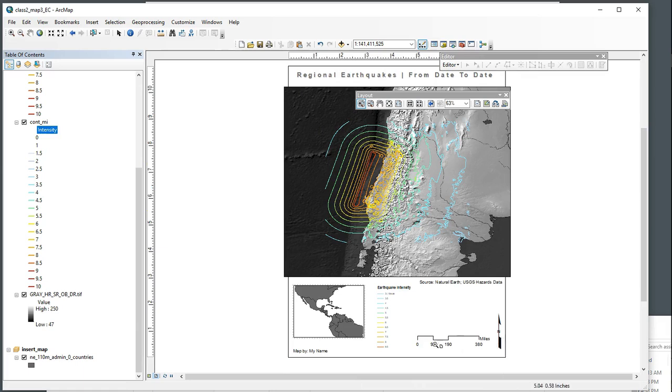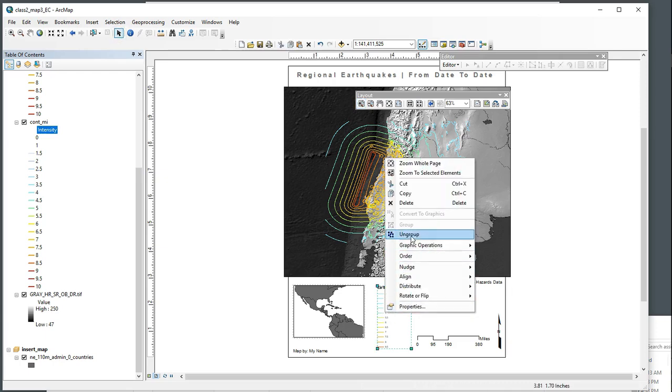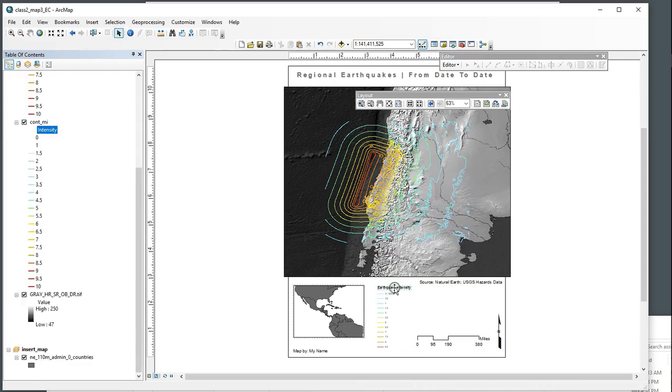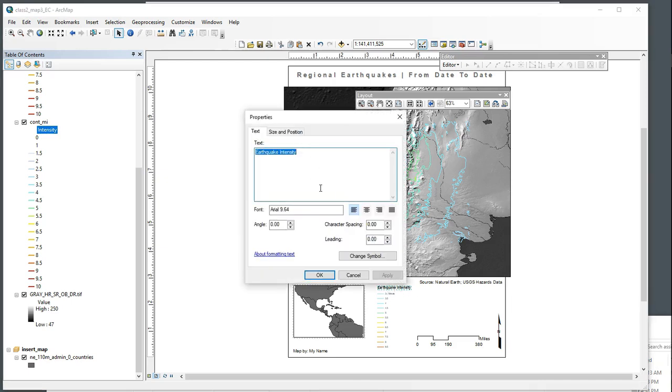So you're going to want to spend some time and make sure in terms of your map layout that you have a hierarchy in terms of your font styles. So the earthquake intensity for my legend should be bigger than my source tag, and currently it's not. So once again, if I need to go back in and edit this, I can just simply make it active, do a right click and say ungroup, and then I have access to it.